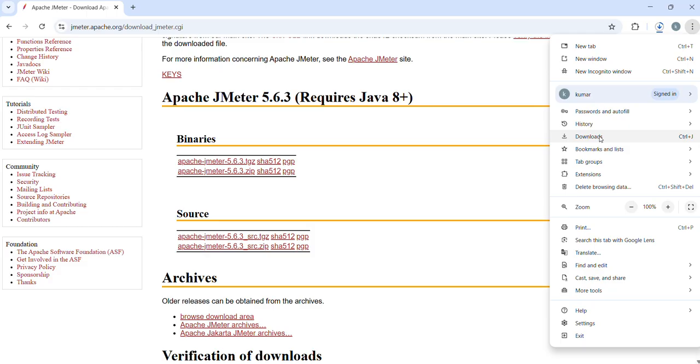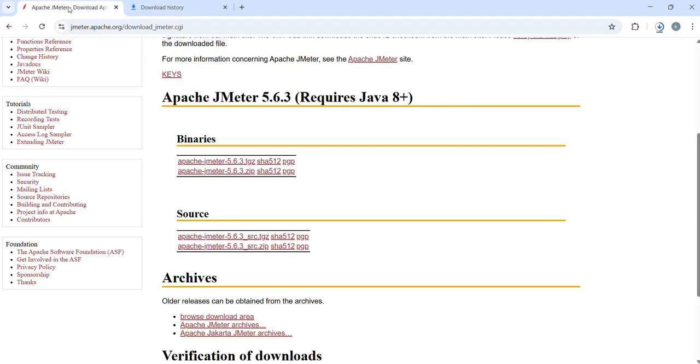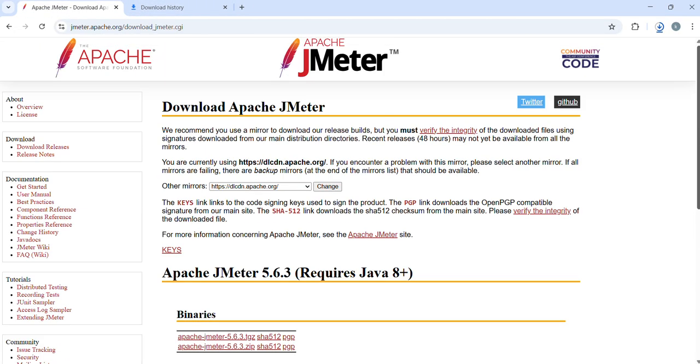If I want to see the progress, I'll just click here. This is a total 83.4 MB file and it is downloading. Let it get downloaded. Till now I can show you, this is the website. Complete documentation of Apache JMeter you can find here. So let's say you want to find out what are the components of JMeter, the building blocks. There is this component reference.